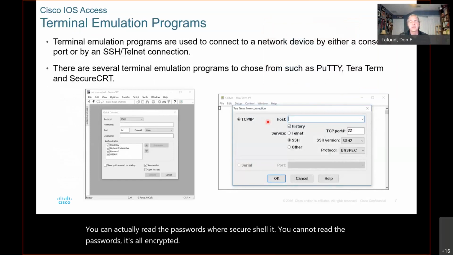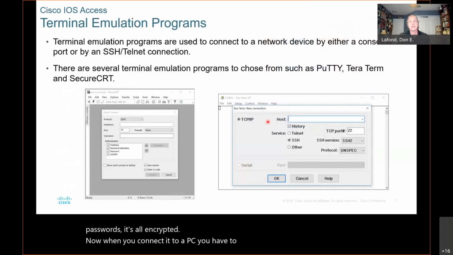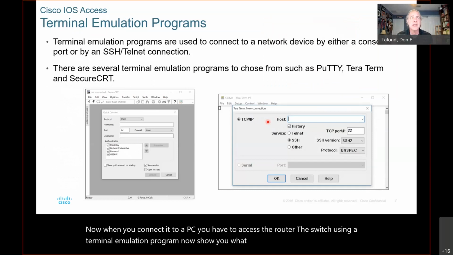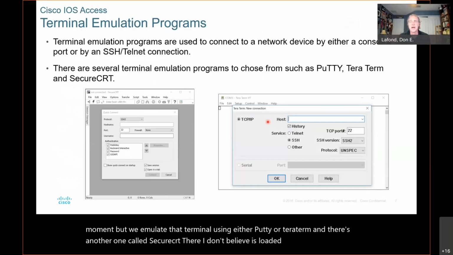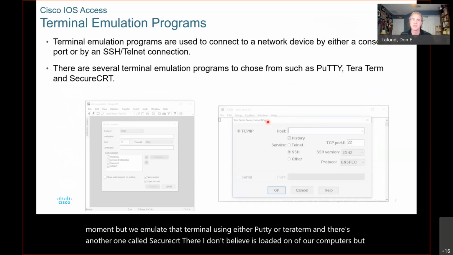Now, when you connect it to a PC, you have to access the router or the switch using a terminal emulation program. I'll show you what a terminal looks like in just a moment. But we emulate that terminal using either PuTTY or TeraTerm, and there's another one called SecureCRT that I don't believe is loaded on any of our computers. But PuTTY and TeraTerm are two different options.